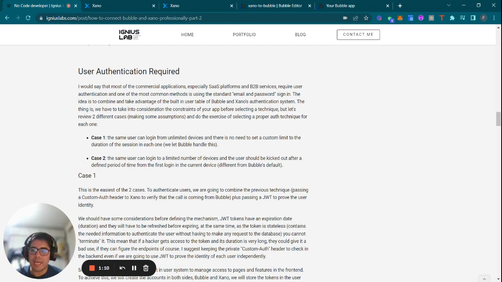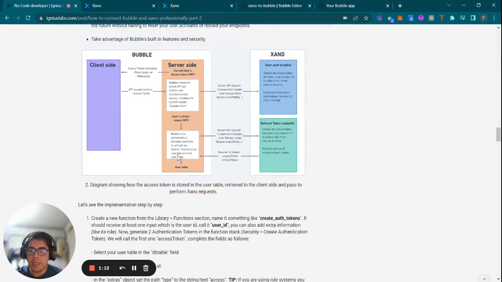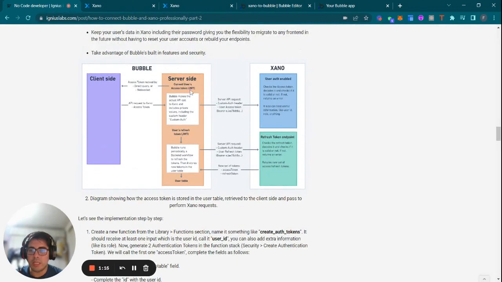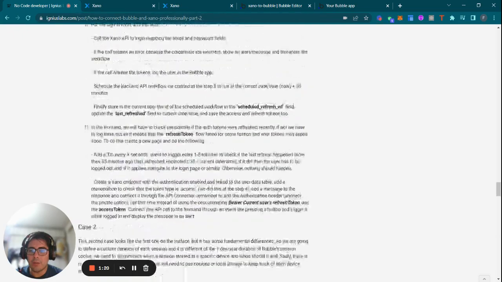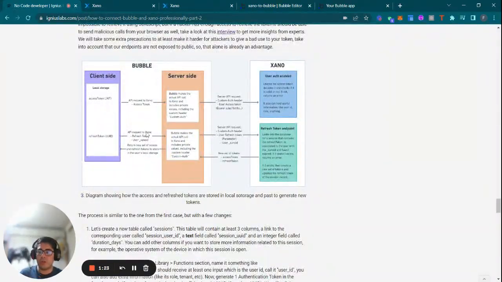So in this second case, different from the first one, we are not going to store the tokens in the user table as this diagram shows, but we're going to store these tokens in the local storage on the client side. So why is this different? Because when we were using the Bubble built-in system to store the tokens, we were using the native security features of Bubble as well. In this case, we are going to rely a little bit on the local storage.